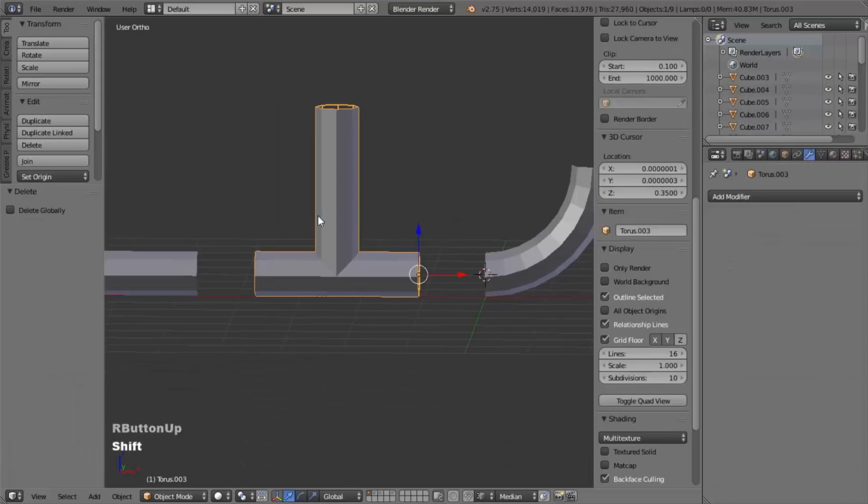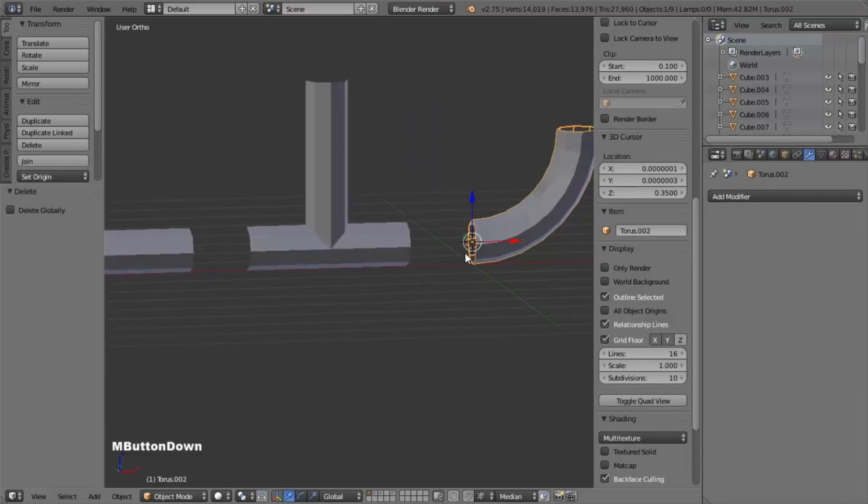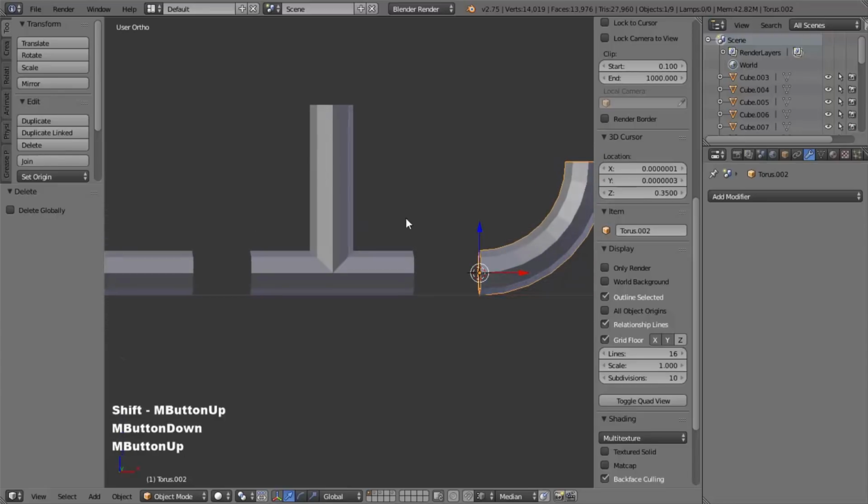Okay, so I now have my three sections of pipe, and they've all got origins where they're useful at the ends of the pipes here at the cross section. And the last thing I want to do is to make this vertical part of the T section about half of what it is now.